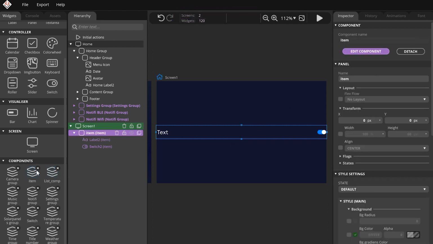The color of the widgets in the list will change to purple from white to make it easier to distinguish components from normal widgets. The components you create will be saved in separate files in the project folder. This way, you can easily share them between your projects by simply copying them to another project.